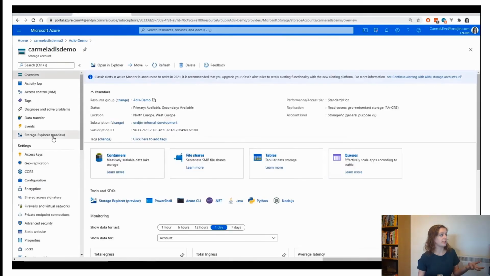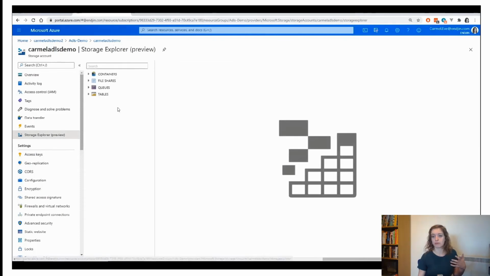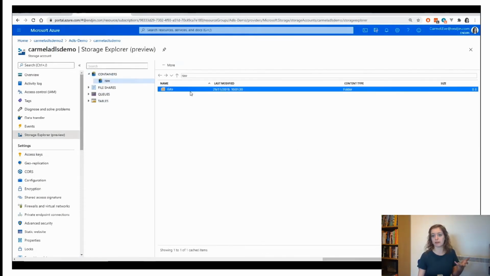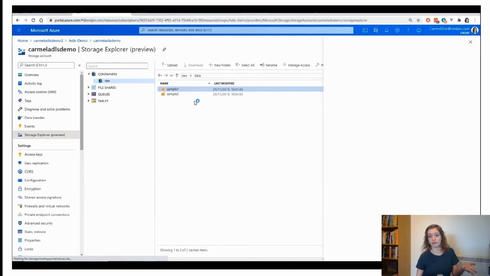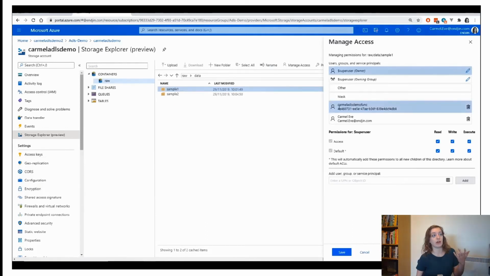So if we then go into the data lake and go into Storage Explorer view in the portal, we can see that we have some folders set up inside the data lake. We've got sample 1 and sample 2 folder. If we manage the access for the sample 1 folder, we can see that the managed identity for the functions app has been given read and execute access, and these have been set up as default permissions, so these will be added to any new children which are added to the folder.